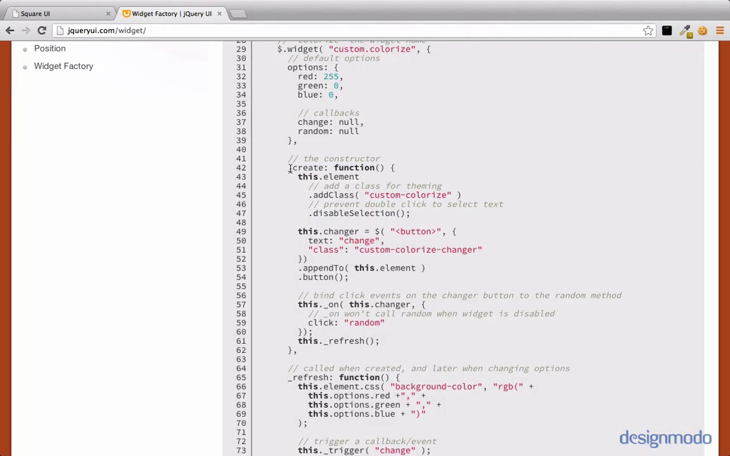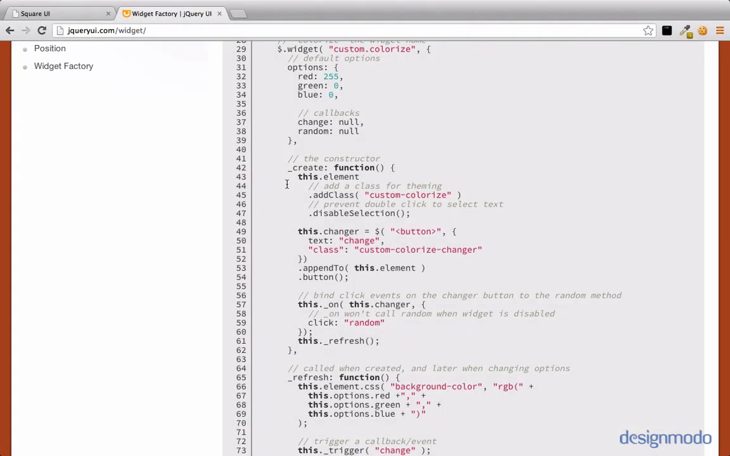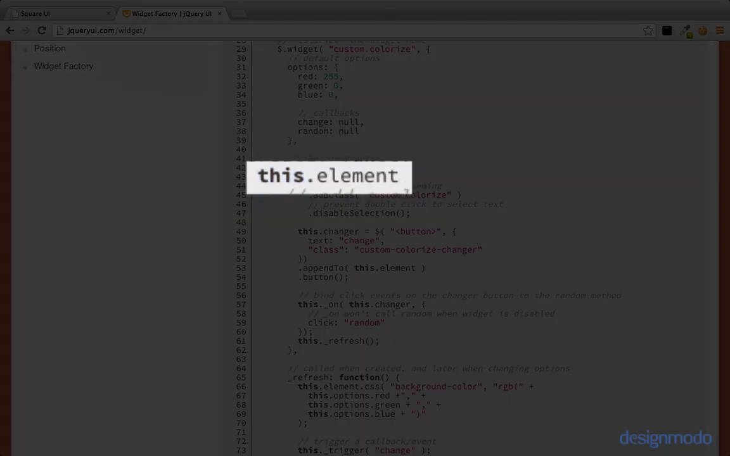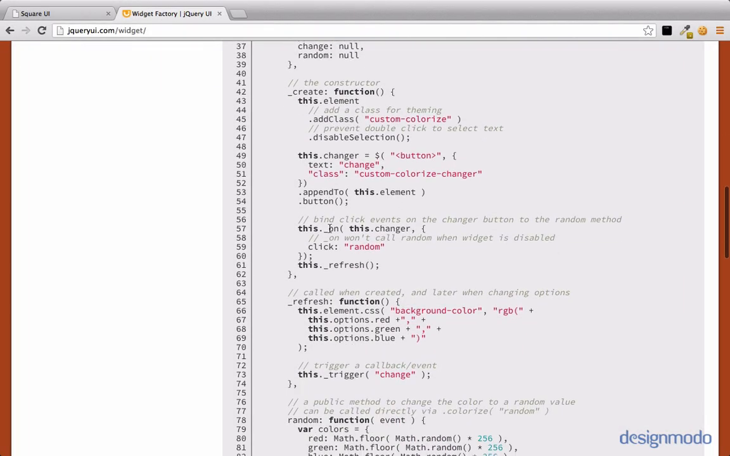And you might be wondering why it's an underscore in front of create. The reason is that by convention, underscore means that this is a private method, and that we won't be calling underscore create from the widget. So you won't see .colorize and a string pass through of underscore create. And inside here, with this keyword, they have access to the element on which the widget is being called. And they're starting to do some actions inside of here.